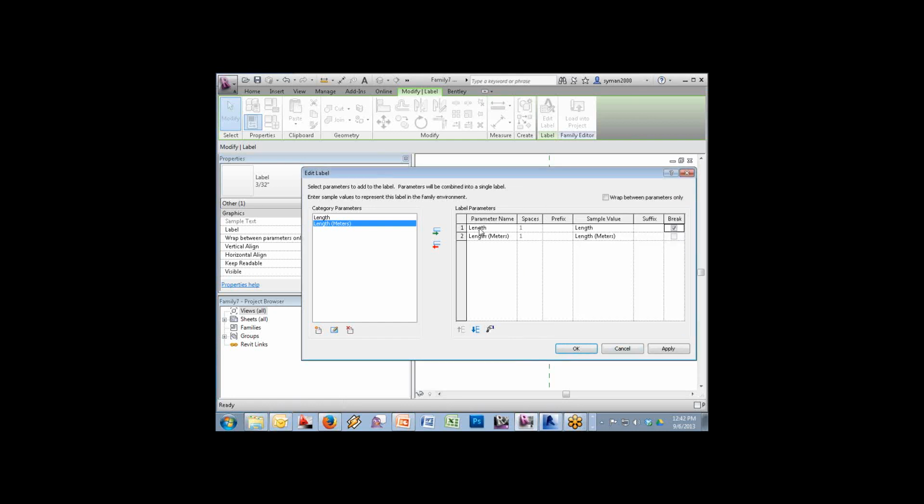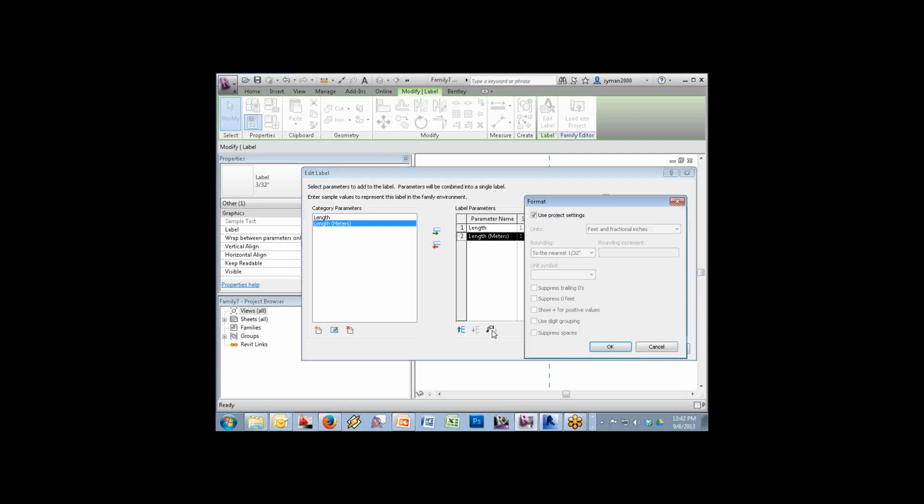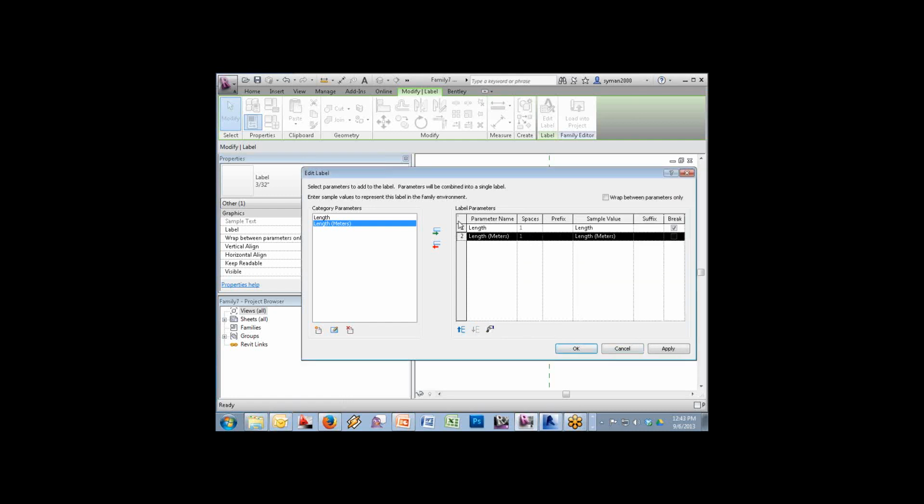You can have as many as you like. Oh, did I choose the right one? Oh, I didn't choose the right one. So you have to be careful. Okay, I didn't choose the right one. So let's say 2 decimal places in meters.